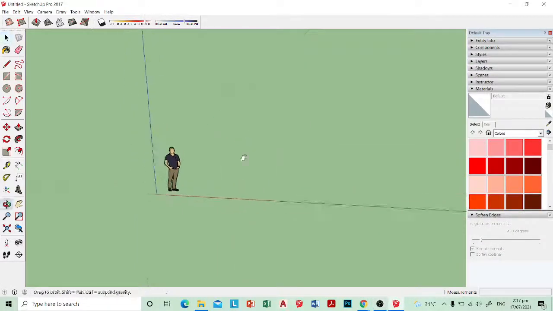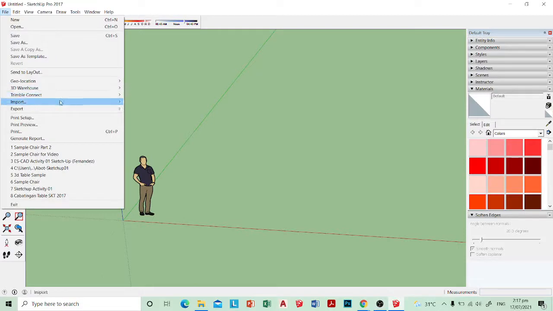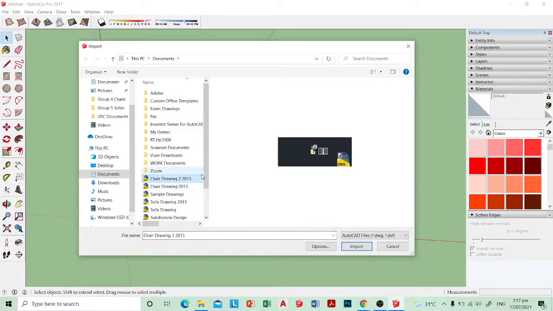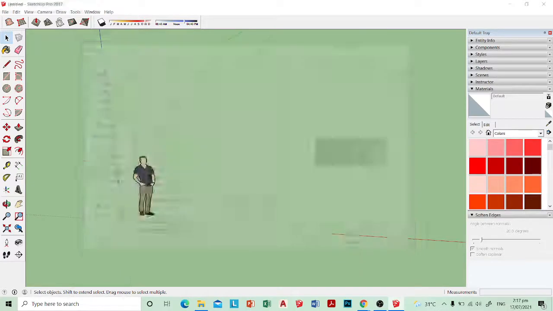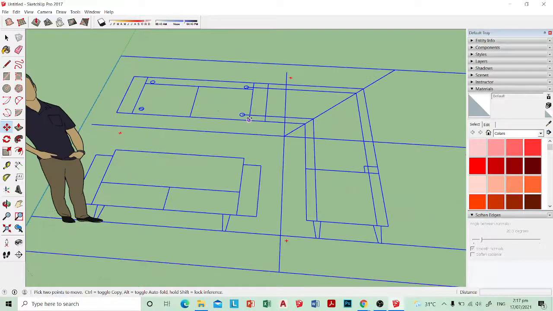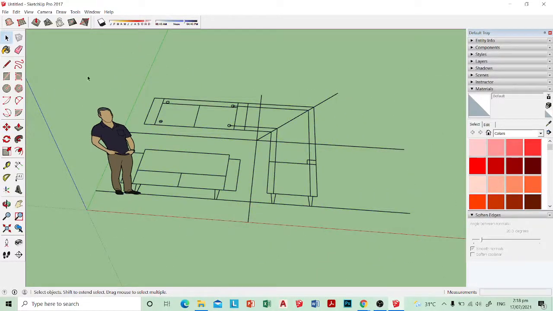Okay, so now we're going to import the AutoCAD file into SketchUp like we did several times before. I converted it to AutoCAD 2013 because my SketchUp is 2017, and that's the only way to make it work. Making sure the AutoCAD is compatible with your SketchUp. So look at that, proportion-wise looks pretty much what I imagined it to be.